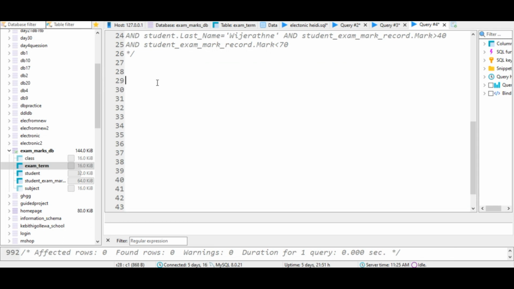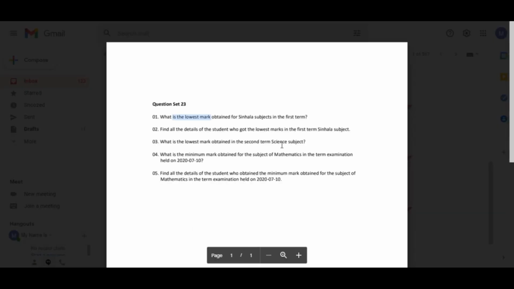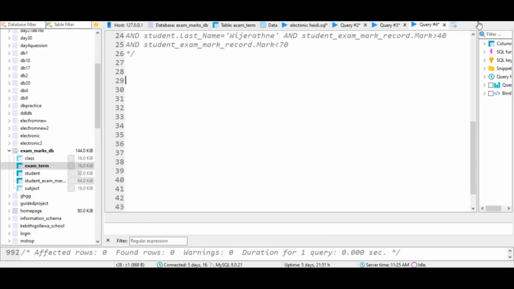So we need to get the singular marks, right? Yeah, you need to get the singular marks, single subjects, and the first term. So how can we do that? In this case we can use a subquery. So first of all, I'm going to work from the student exam mark record.